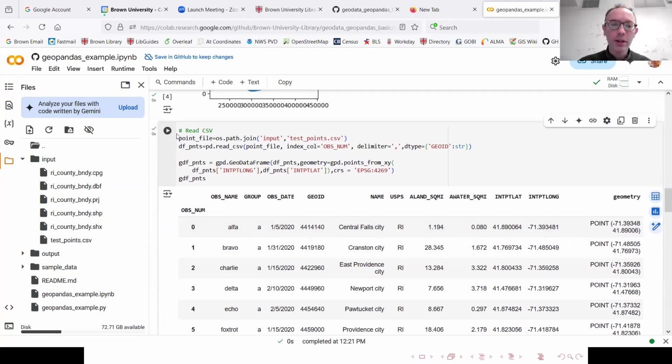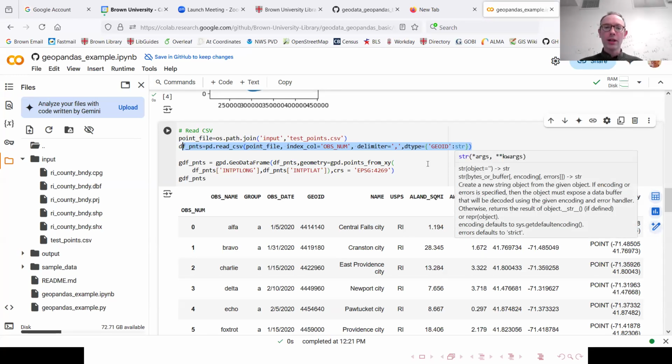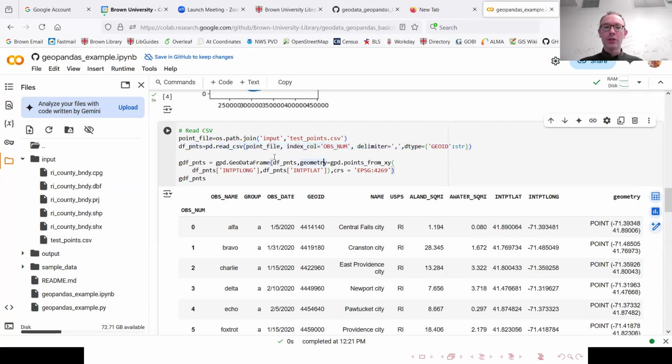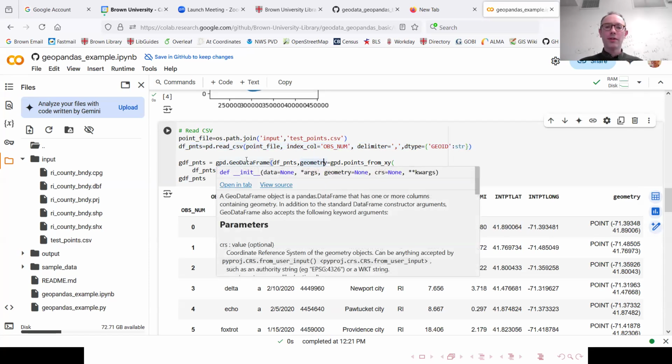So if we take a look here, I basically read in the point file, and this business is just the basic Pandas stuff for reading in a CSV. So I'm reading in a point file, I'm specifying a unique identifying column. And if you're ever working with census data, it will come with different geo identifiers. It's always a good idea to declare those as strings so that you don't lose the leading zeros that are part of the identifiers.